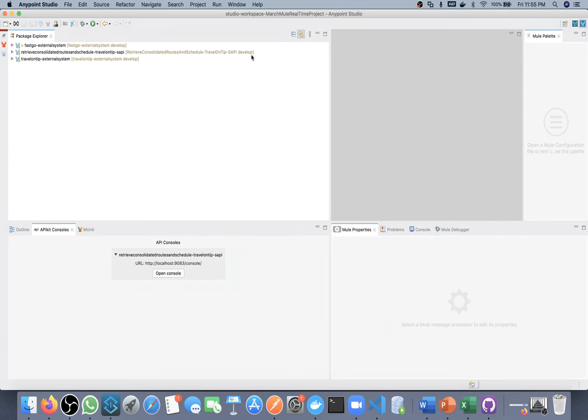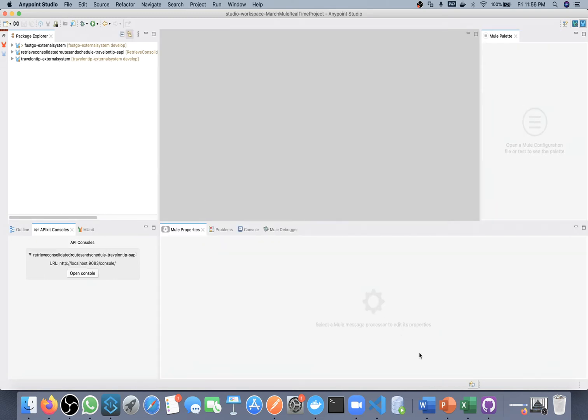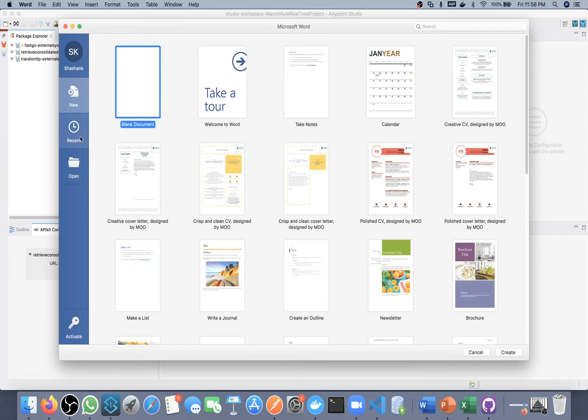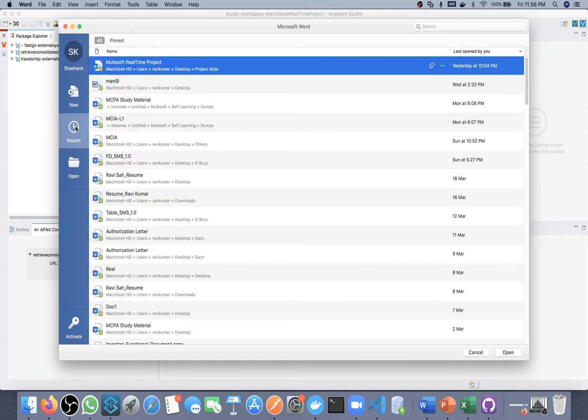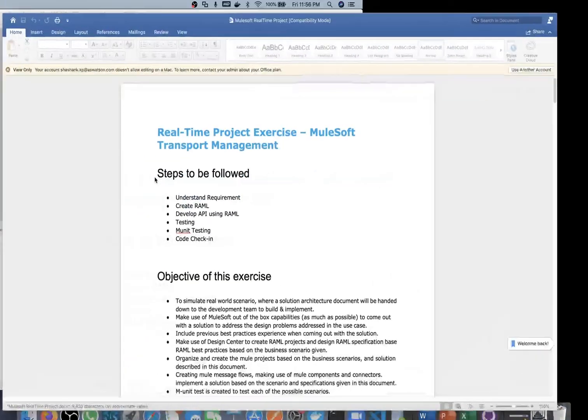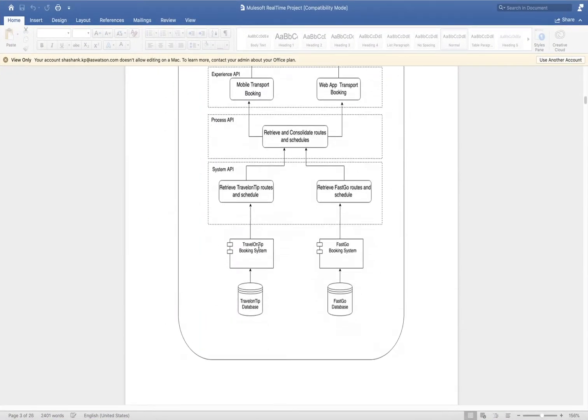If you see here, develop branch, develop branch, develop branch. Now we will work on the next API. Let me open that document. So what we will do next: we are done with the retrieve travel on trip route and schedule system API. Now we will work on the retrieve FastGo route and schedule system API.